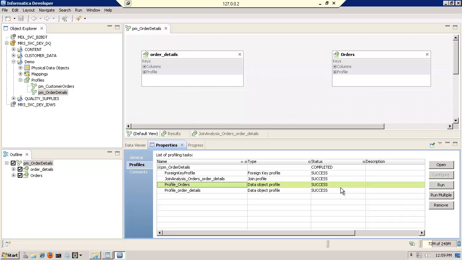So if I just wanted to run again, I'll just click on Run Orders. It won't hurt anything. I just want to show you that there's a status window and it says running, and then eventually it'll say success. There it is, and completed. So be aware of that.